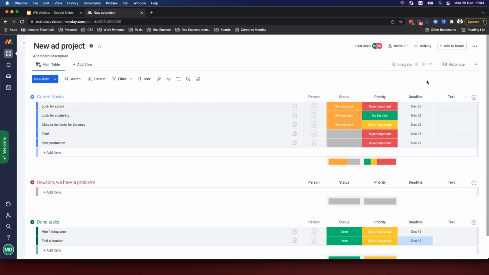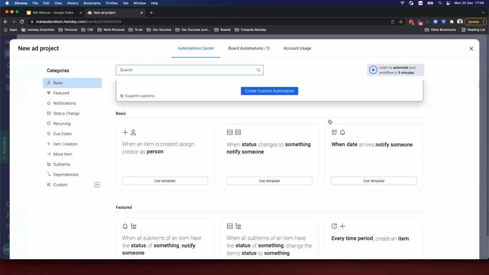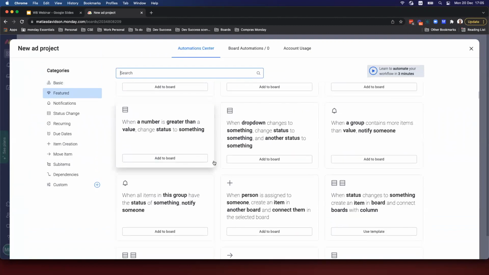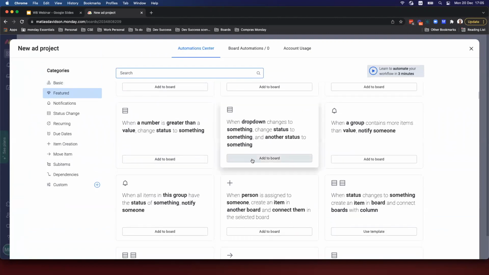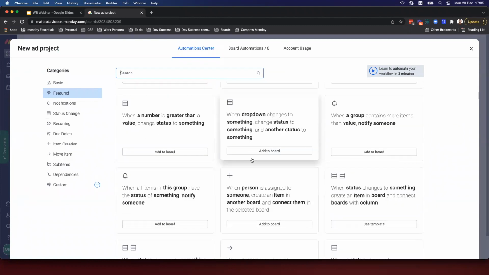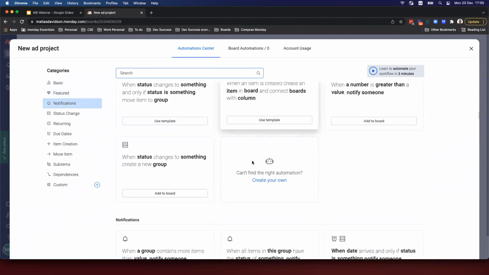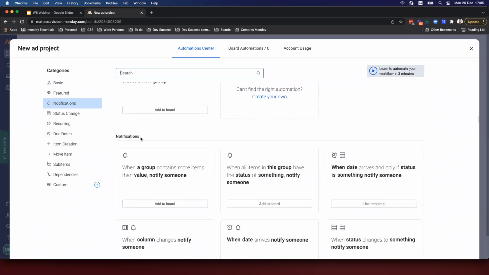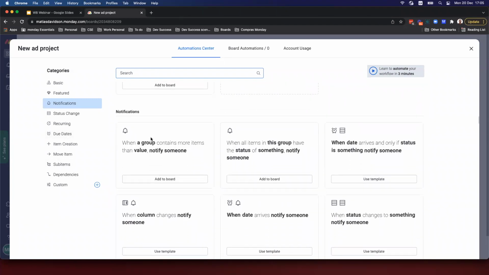Okay, we're going to be seeing how these recipes work. If we go to the automation center right here, we can see that we have tons of recipes that are built in Monday and that we can use just as they are. So we can choose any of these recipes and add them to our boards. Let's start with something very simple. Let's say this is my project. I'm in charge of it, and I want to be notified when stuff changes.